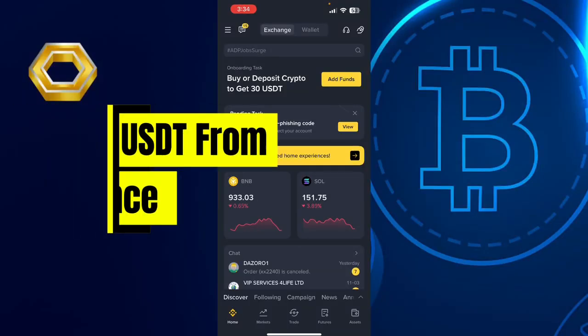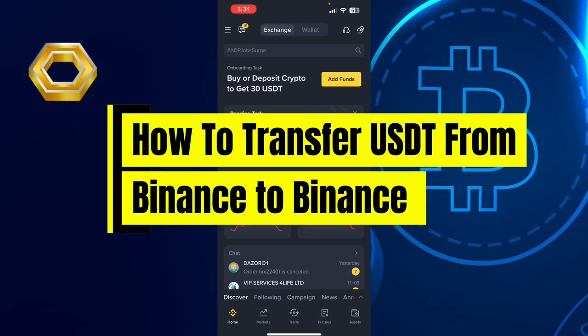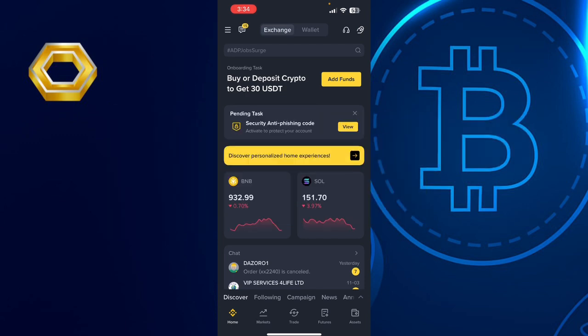In this video, I'm going to show you how to transfer USDT from Binance to Binance. So we're going to be transferring from our Binance wallet to Binance Exchange. In order to do that, launch your application just like this, and at the top left, click on the menu icon.